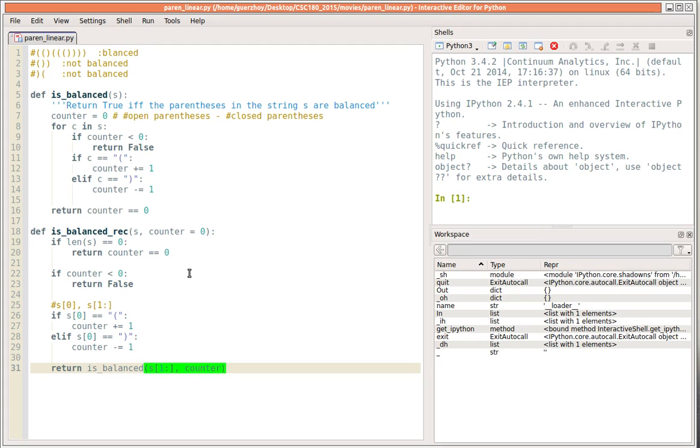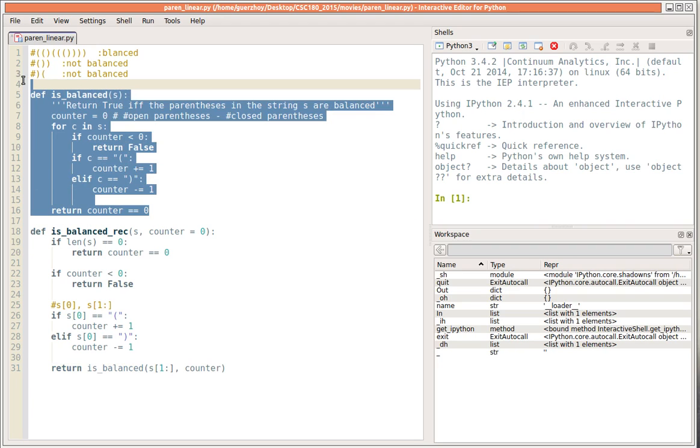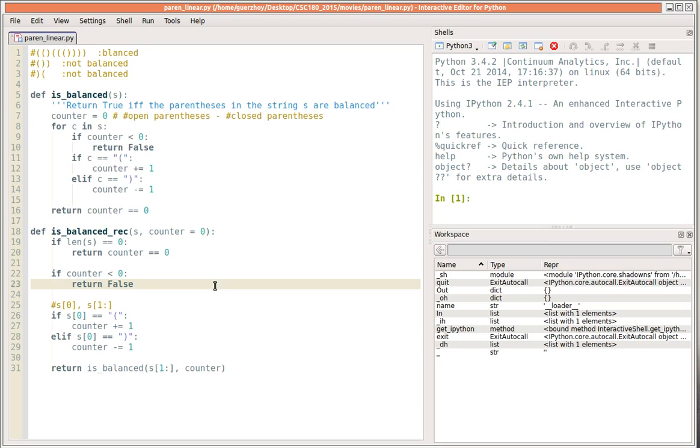So this is really exactly the same algorithm as before. What we're doing is making sure that we return false if counter becomes smaller than 0 at any point, and then we go through the string, we modify the counter according to the current character of the string, then we make the string shorter by 1, and we just keep processing it. It's the same algorithm.